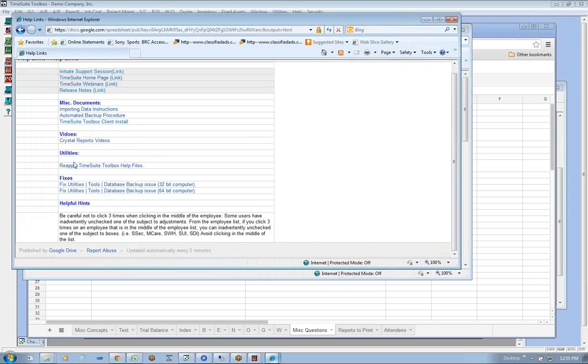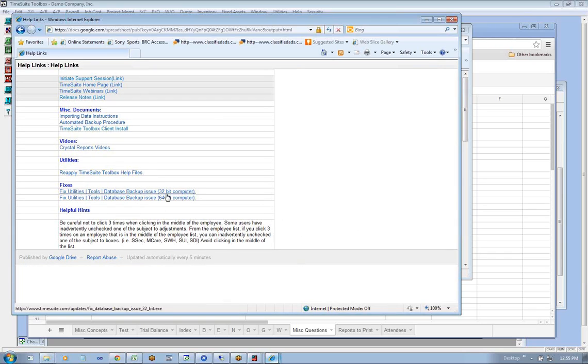The videos link is there. Reapply TimeSuite Toolbox help files, if we have a help file update or you want to make sure you have the latest version. And then fixes. Sometimes people will click utilities, database backup, and it won't work. There's a 32-bit fix, there's a 64-bit fix. I think we came across a situation where one of the 64-bit fixes didn't work, and we had to adjust it a little bit. We figured out what needed to happen. I'm not sure that's posted up there. So if you have any issues, just call in.